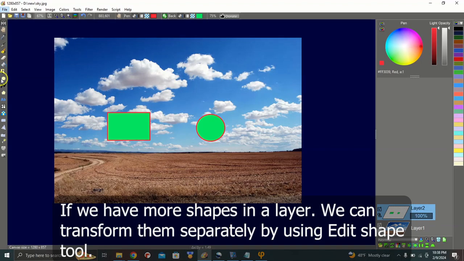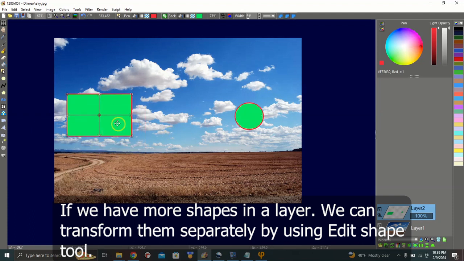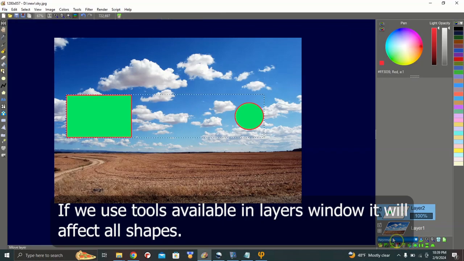If we have more shapes in a layer, we can transform them separately by using Edit Shape tool. If we use tools available in Layers window, it will affect all shapes.